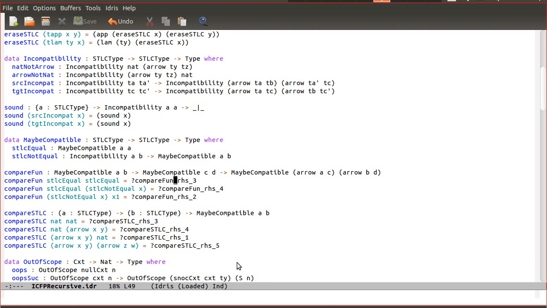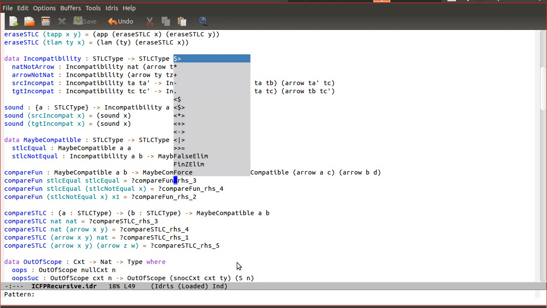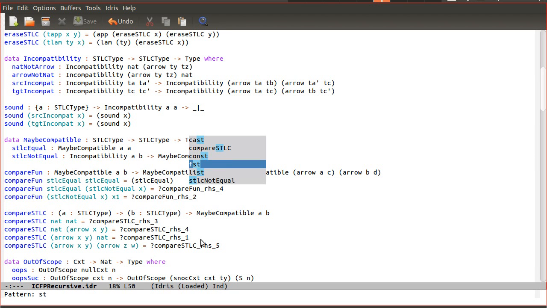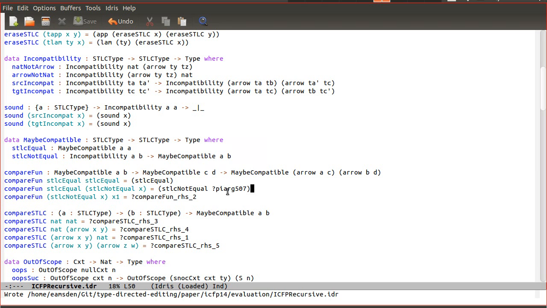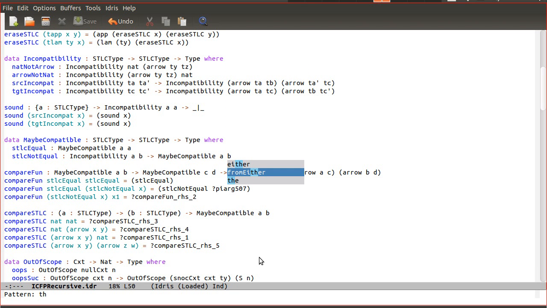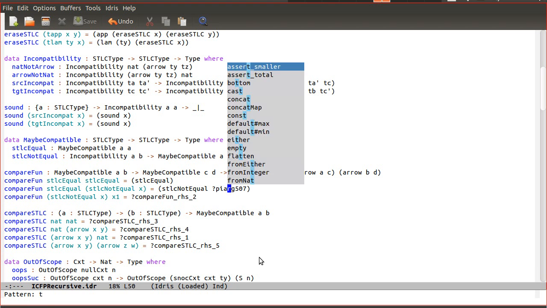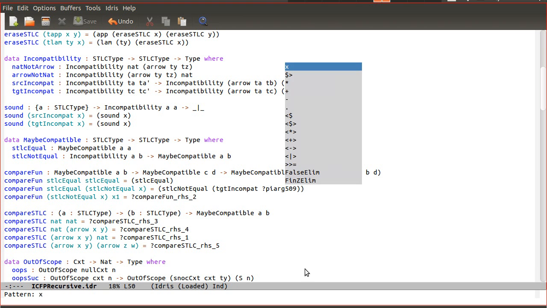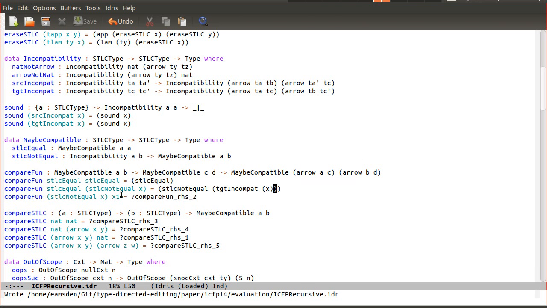So now we'll move on to function comparison. In the case where both the input and output types are equal, well then the whole function is equal. It's not a problem. Here, clearly they're not equal. And why are they not equal? Well, the target is incompatible, and it's incompatible for the reason passed in.